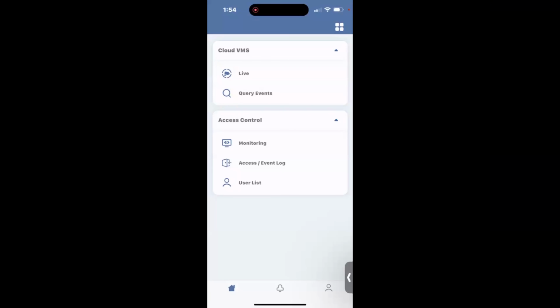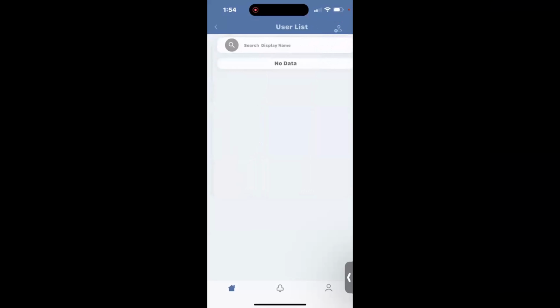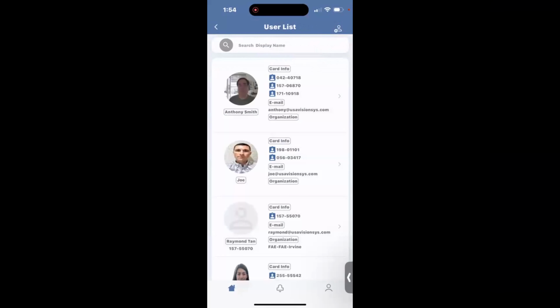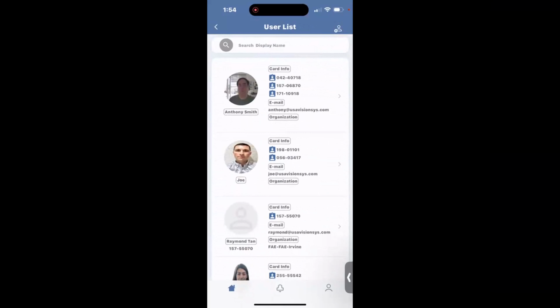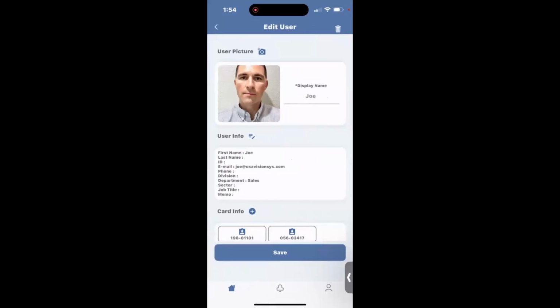When you're in the GV Cloud mobile app, make sure that your tab for access control is expanded just by clicking on where it says access control. And you'll notice there's a new option down below that says user list. If we click user list, you're going to see a list of your existing card holders. You can scroll through there, you can click on a user if you want, and see their information.